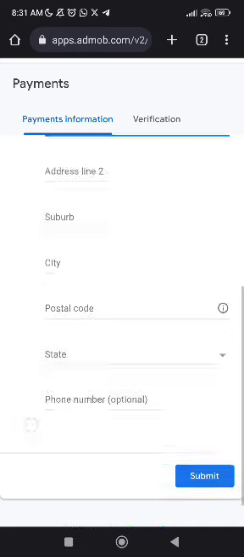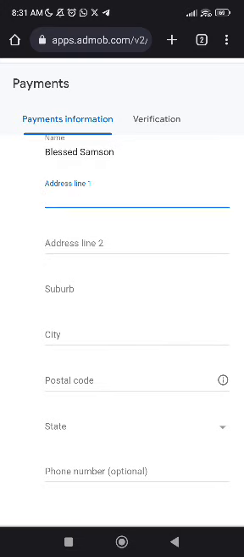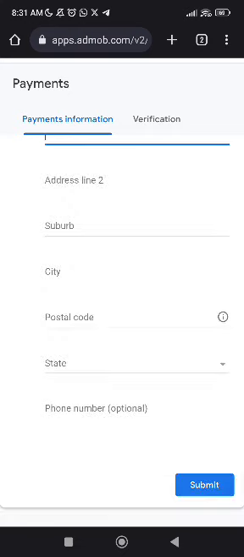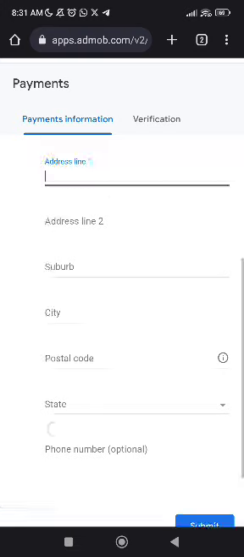You are done with registration. It's very simple and very easy. Don't fill what I don't ask you to fill. Fill address 1, because some people are very hard-headed. Fill address 1. Don't fill 2. Don't fill suburb. Fill city. Fill postal code and your state and your phone number. That's all. But phone number is optional, so you can leave it.